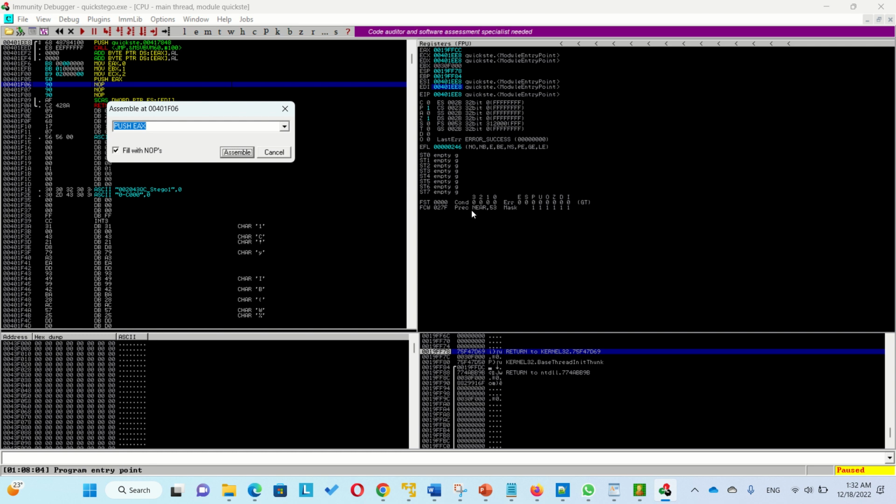Okay. Did it change? I don't know. Push EAX. Stack pointer. Okay. Return to kernel. Okay.